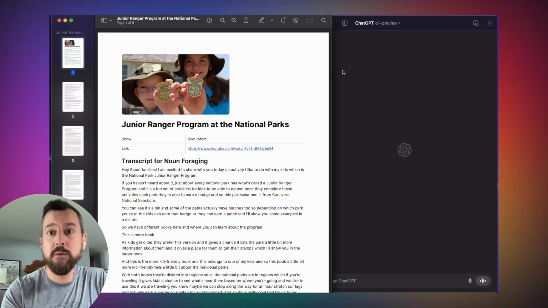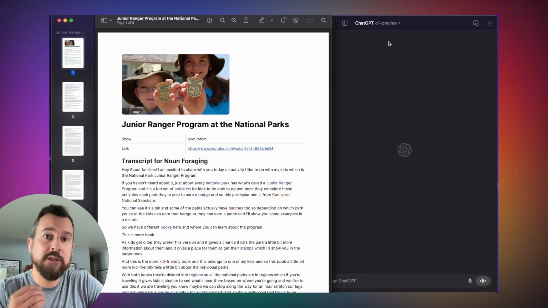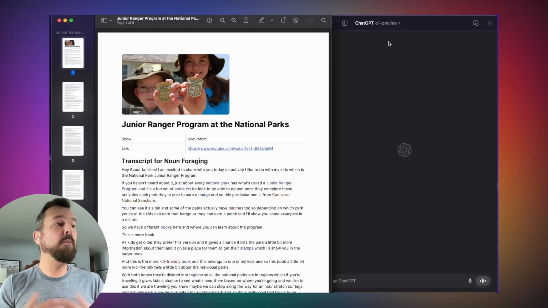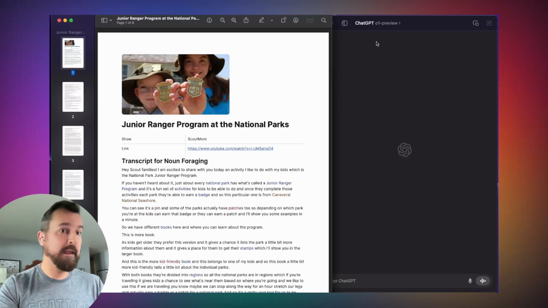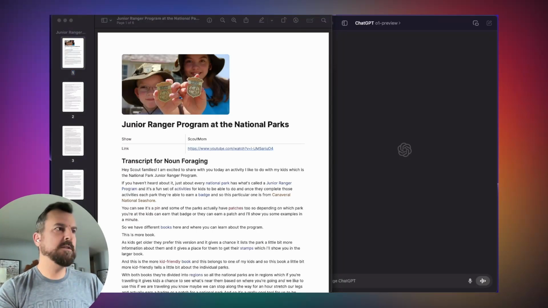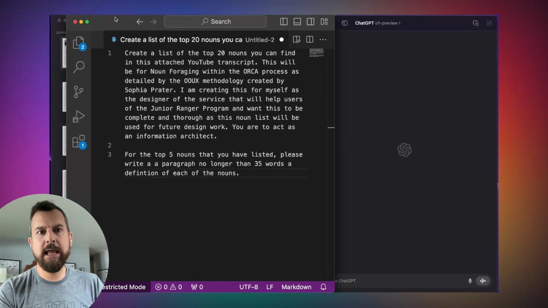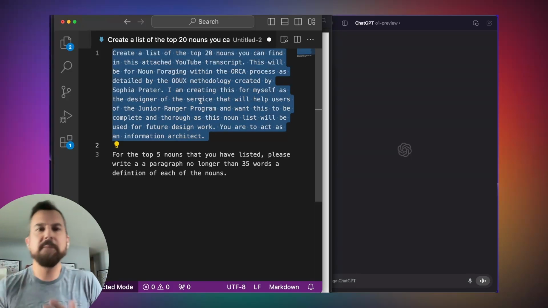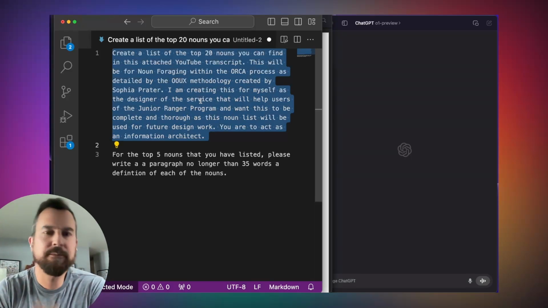So what I'm going to do is with each of these models, with ChatGPT 4o and with the O1 preview, I want to see how well it does doing automated noun foraging. To do this, I've already crafted a bit of a power prompt here that I'm going to paste in so that you don't have to watch me type.